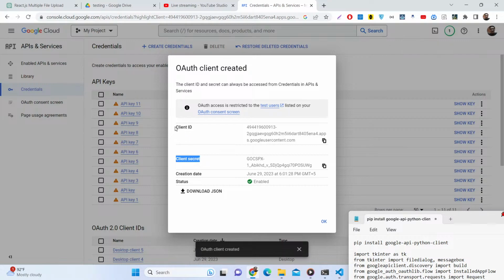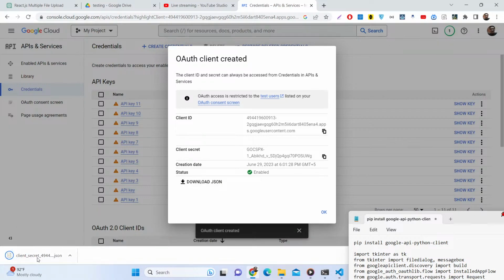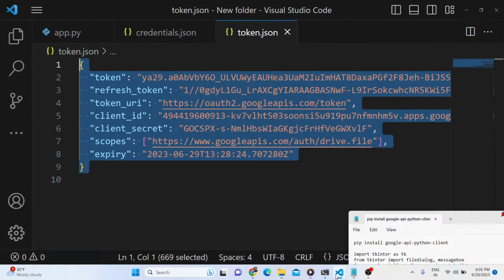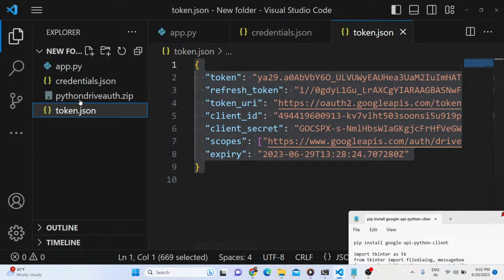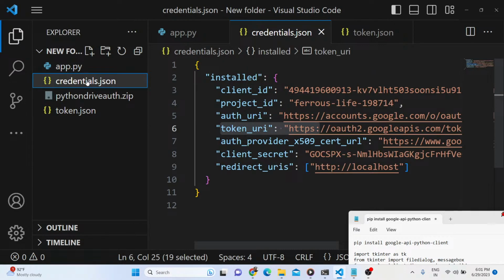This will be different for you guys, so don't copy my information. So we need to store this information, and also we need to download this JSON file, which is a client secret file. Simply download this file. We will need this file here. So this file will look something like this, which will contain actual information.